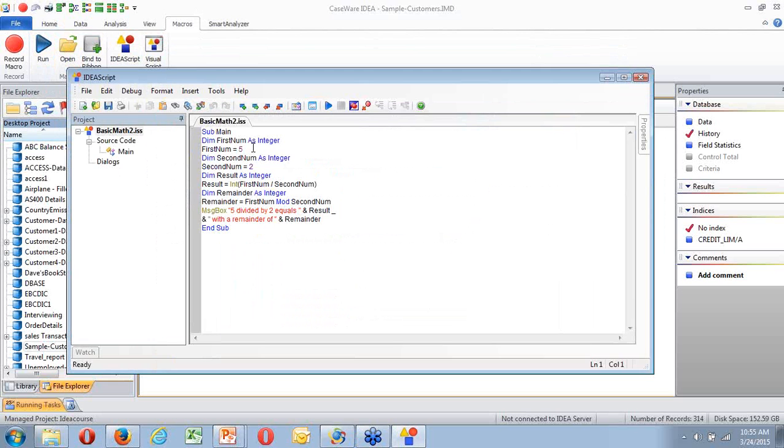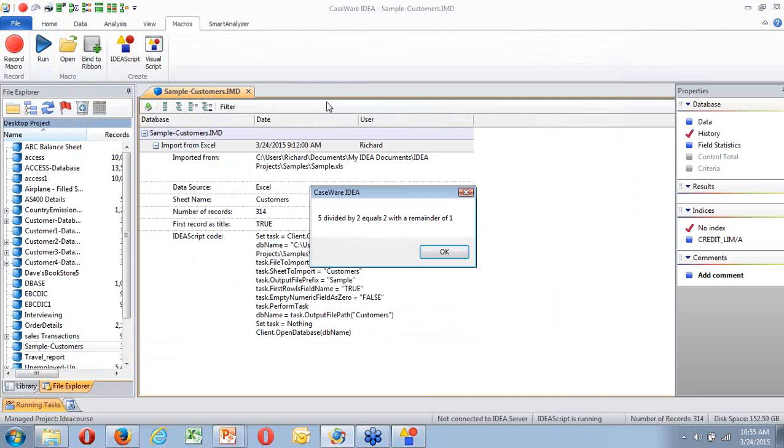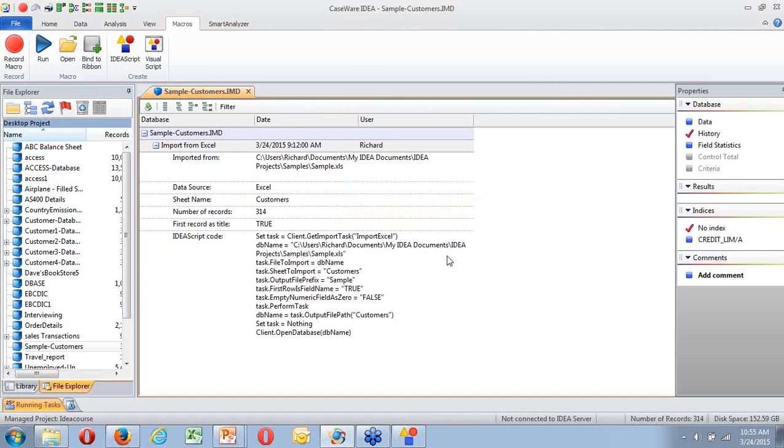And now I'm saying the result is an integer, but the result is the integer of first number divided by second number with a remainder as an integer. And if I run that one, it's giving me 5 divided by 2 equals 2 with a remainder of 1. Okay, so you've got to be careful when you start doing arithmetic and you've got things defined as integers, because it may not come out the way you intended.